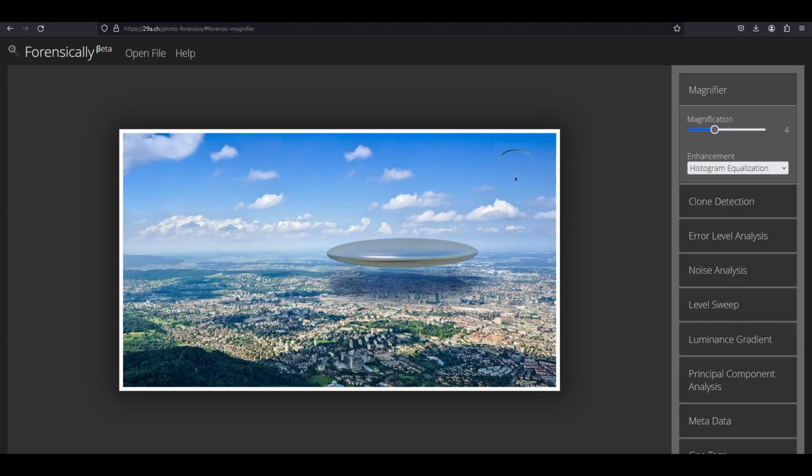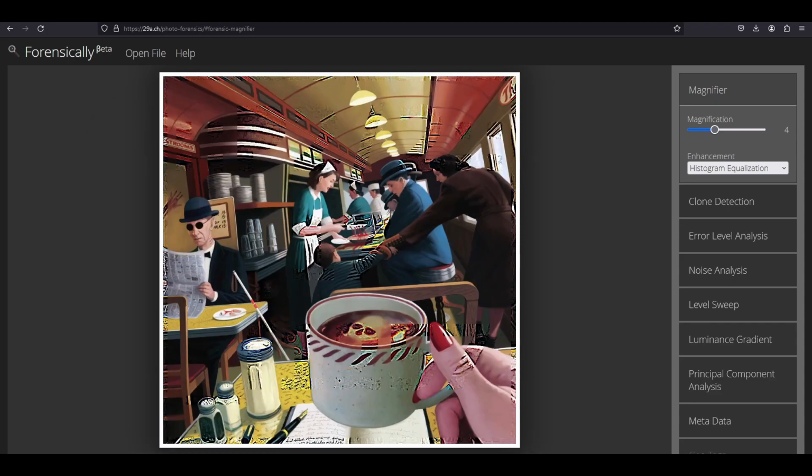for my money, there is simply none that compares to good old Forensically. Jonas Wagner, thank you so much for all you've done here. This is Blue Plate Special by Jeff Lee Johnson. I was really taken with the image. I really like it, so I want to make sure I give credit where it's due.